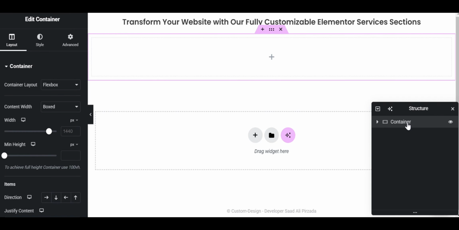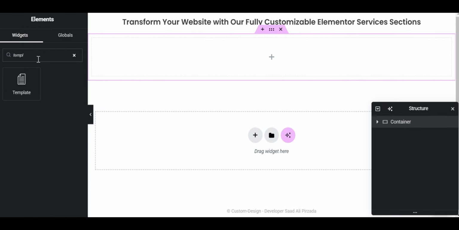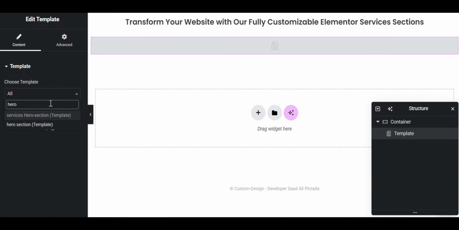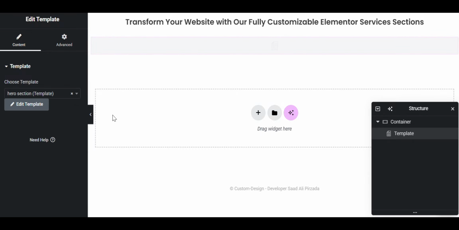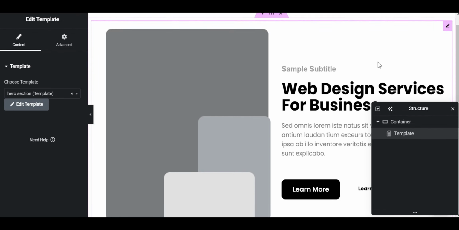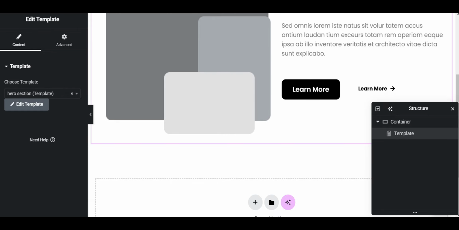Open it. Now you can see the container here, and all you have to do is search for the template. Just drag the file here into the container, and give it a name. Here you can see your section template. Just click on it and boom, it just rendered it. And here you can go and publish your screen.